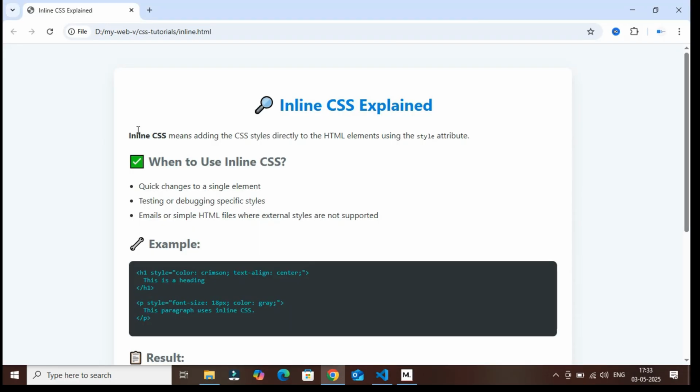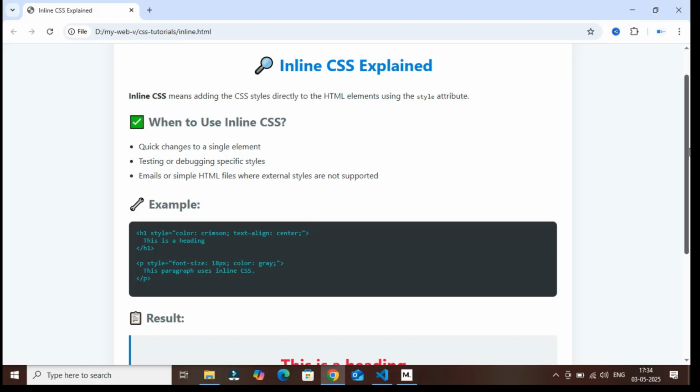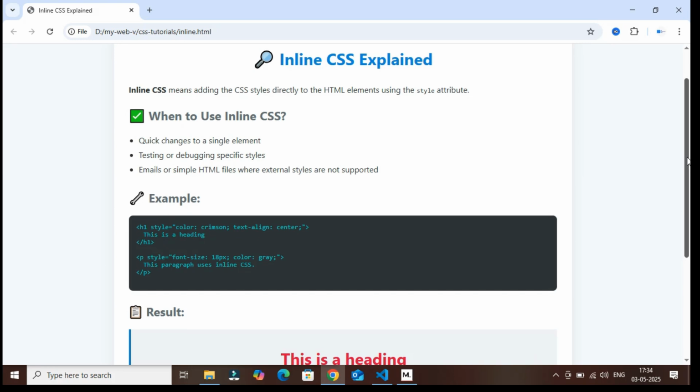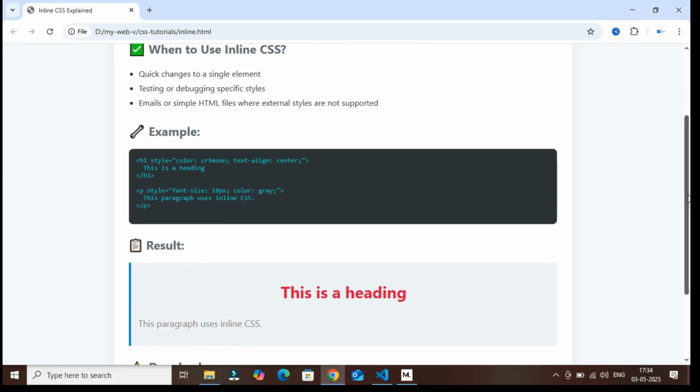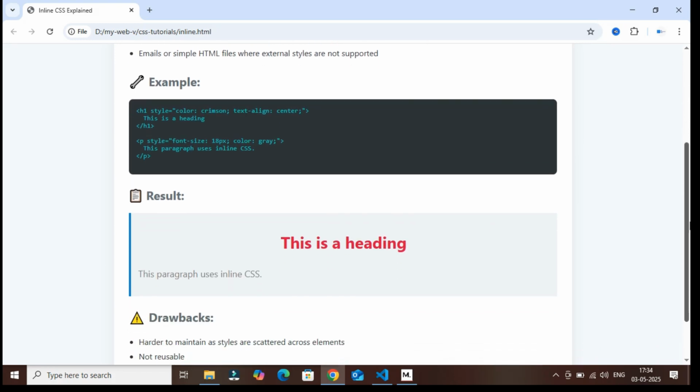Now, we'll learn about inline CSS. What is inline CSS? Inline CSS means writing your CSS directly inside an HTML tag using the style attribute. This lets you apply styling to a single HTML element right where it appears in the code. It's fast, it's direct, and sometimes it's just what you need. Next, we'll learn about when to use inline CSS.